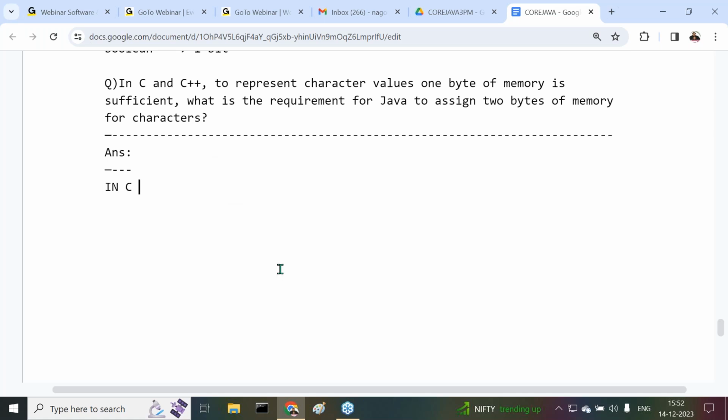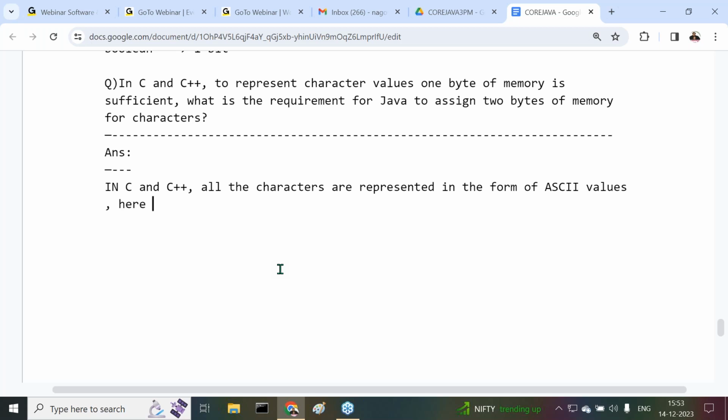Observe carefully. In C and C++, all the characters are represented in the form of ASCII values. To represent ASCII values, 1 byte of memory is sufficient. Observe carefully, here 1 byte of memory is sufficient. In the case of C and C++, all the characters are represented as ASCII values, and to represent them, 1 byte of memory is sufficient.